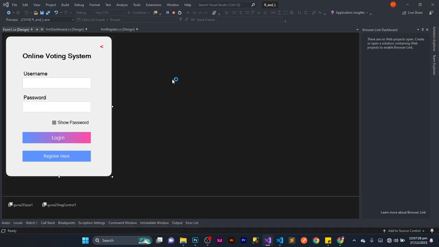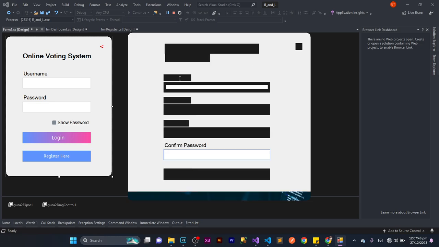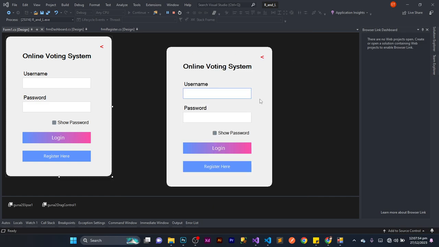When the application starts, you get to see the login page like so, and then you can trigger this register button to switch to the registration form like so. And you can equally go back to the login form.